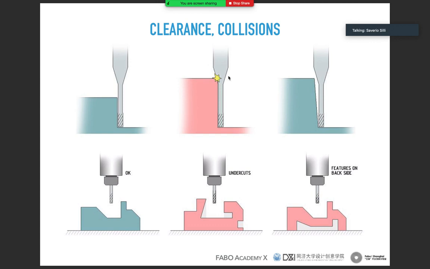That's why you don't normally make a perpendicular 90 degree wall, but you make a sloped wall. The sloped wall will allow the collet to get deeper into the wax mold. And this is also for the undercuts. Your end mill can never reach the sides of your model that are not directly reachable from the end mill.